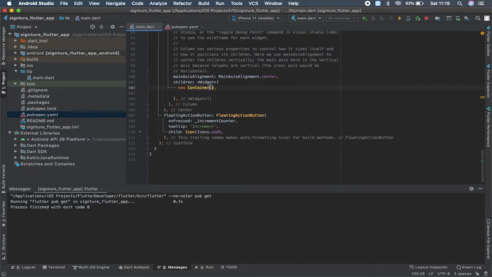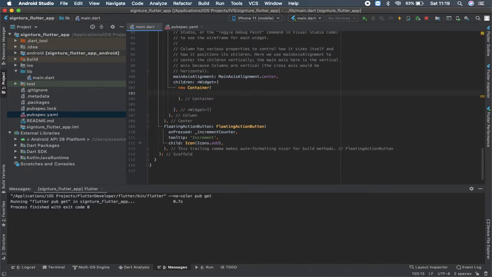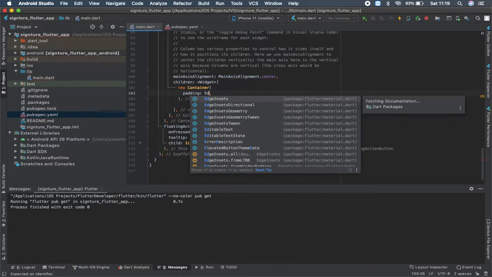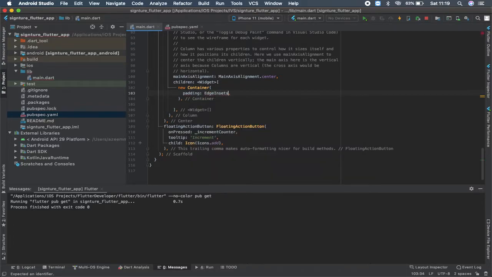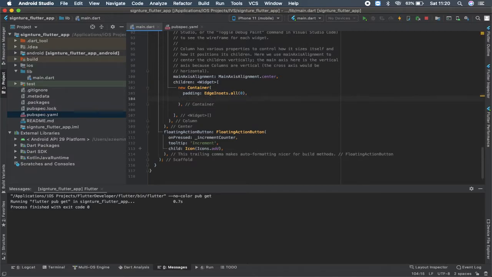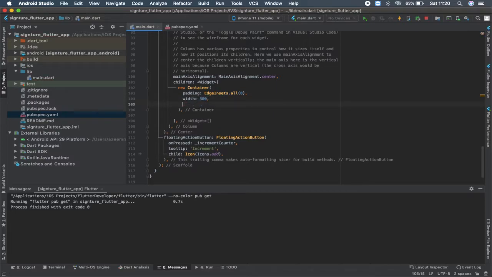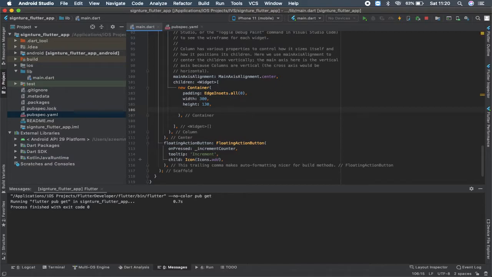and inside this container I'm going to give a padding, so that all the paddings are 0. So let's say EdgeInsets.all, and let it be a value of 0. And the next line is for the height and the width, which is necessary for the signature pad. So let's say width, I'm going to give it 300. This is the width for the signature pad, and the height I would say let it be 130. You can customize whatever height and width based on your need.